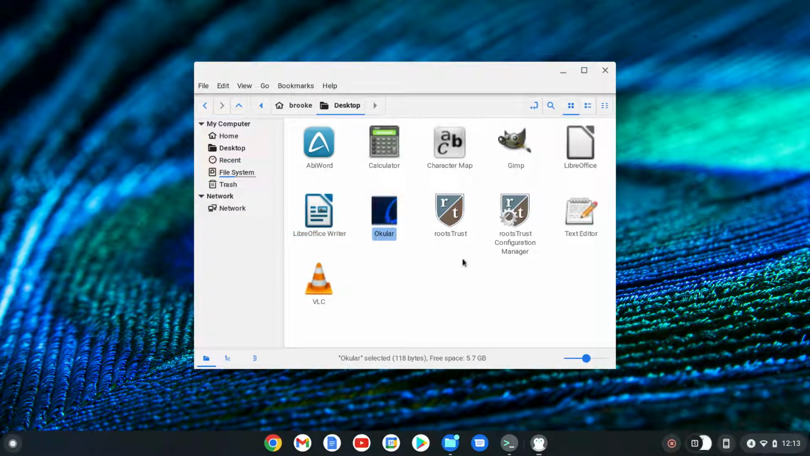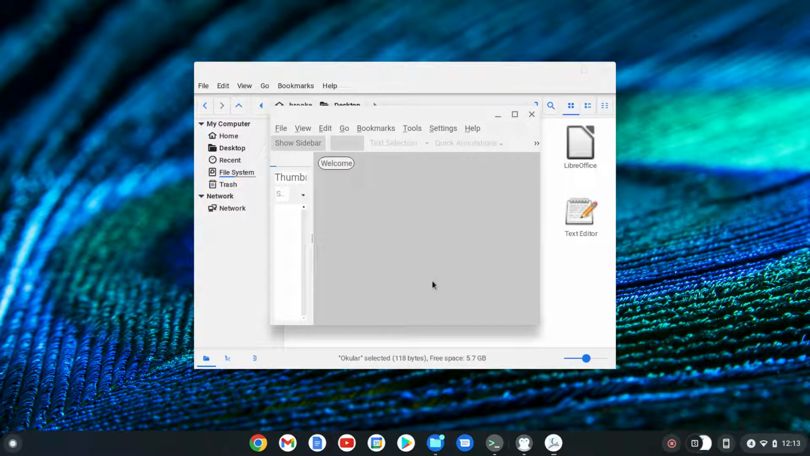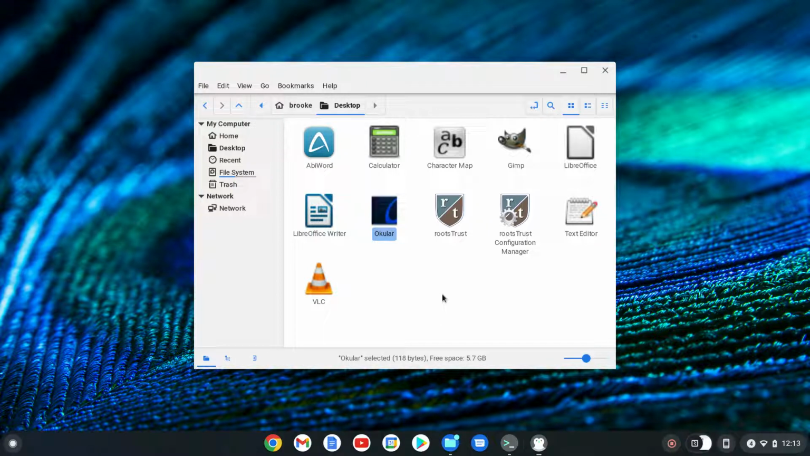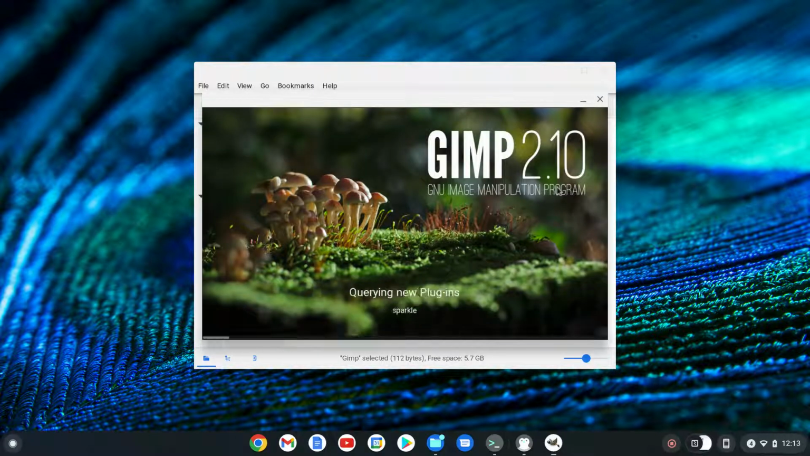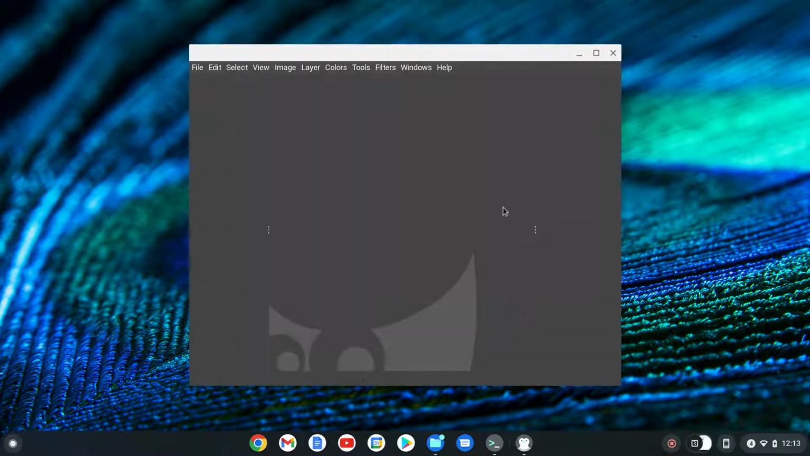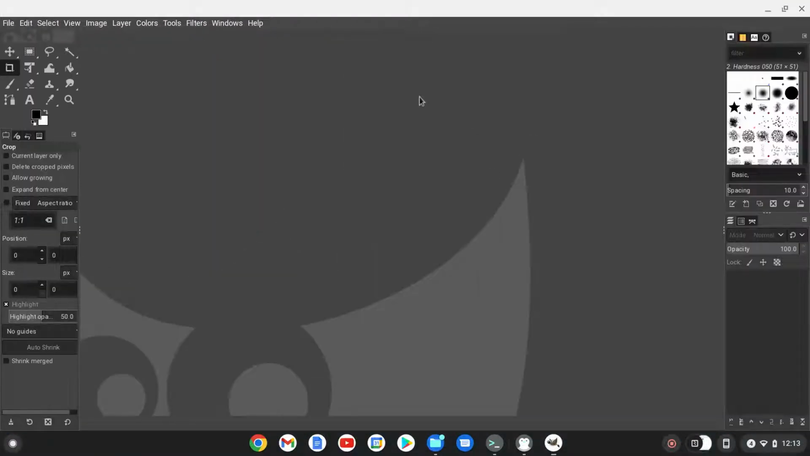Ocular, that's the program we use for displaying image files and PDF files. And GIMP. I'm not going to demonstrate GIMP. I'd have to edit an image, but I'll load it anyway. This is really a very extensive program. It's not the easiest program to use, but it's very powerful. It's a very powerful image editor. It does all kinds of interesting things.